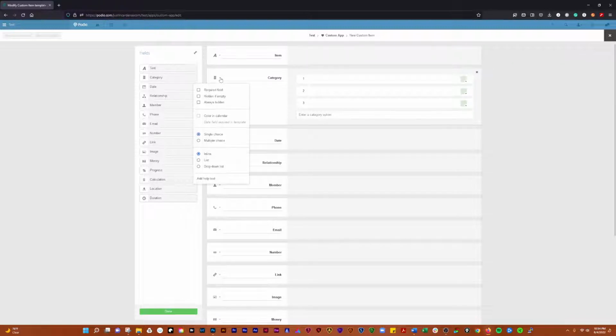For categories, you can make them required, hidden if empty, or always hidden. You can make them different colors and calendars. It could be single choice or multiple choice. It could be inline, lists, or drop downs. With everything, you can add help text as well. So we'll look at that a little bit.